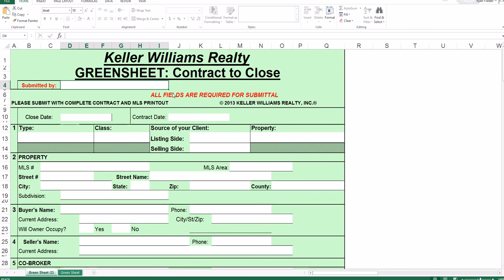You'll notice it says all fields are required for submittal. That is absolutely true. If you do leave a field blank on this document, I or anyone in the MCA department, we will assume that that information is out there somewhere for us to go find, and that is not what we will do for that specific piece of information. We'll actually just return the green sheet to you and ask you to complete it and then resubmit again.